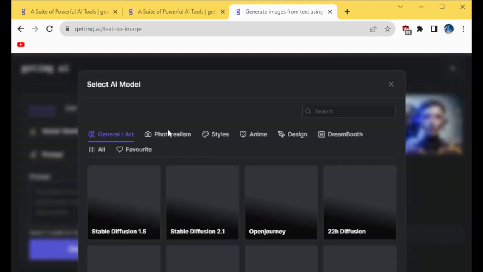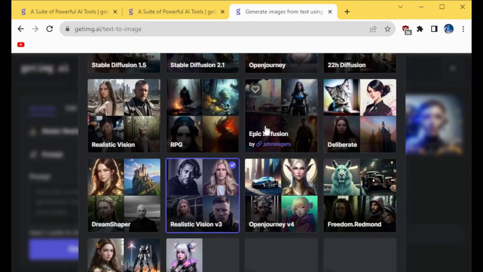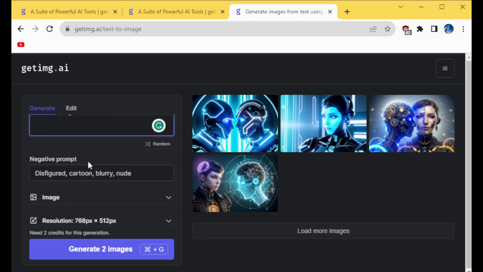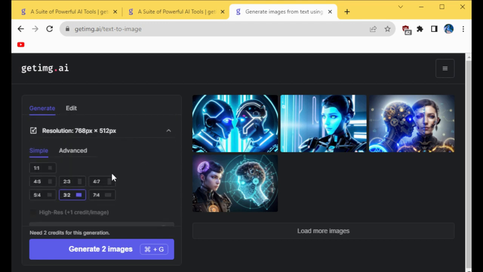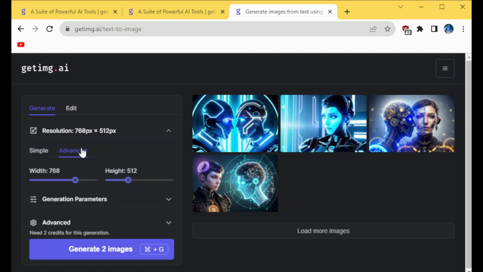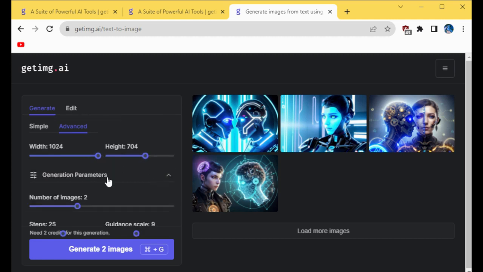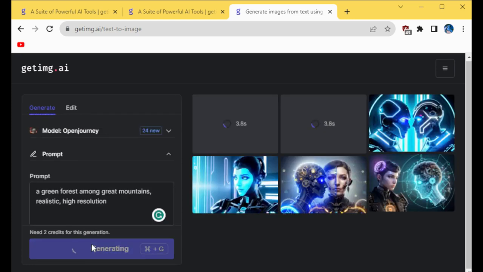There are also a bunch of different modes, you guys can choose whatever you like. Let's say I choose this one. I will write a simple prompt. In negative prompt, you have to add those things you don't want in your images. If you scroll down a little bit, here if you click on resolution, you guys can choose the dimension of your images. If you click on advance, you can choose it manually by using these sliders. In generation parameters, you guys can choose the number of images. Now, I will just click on generate.